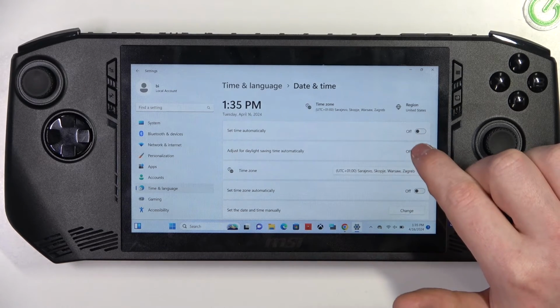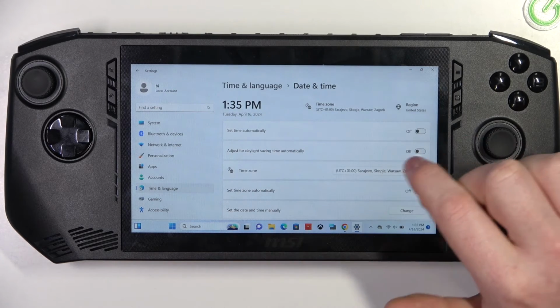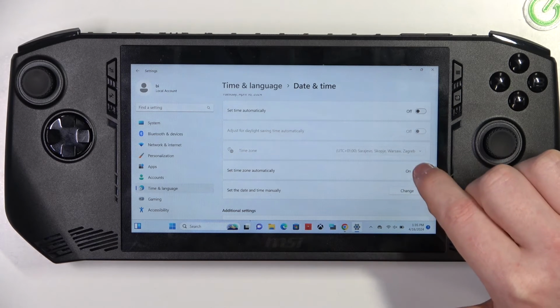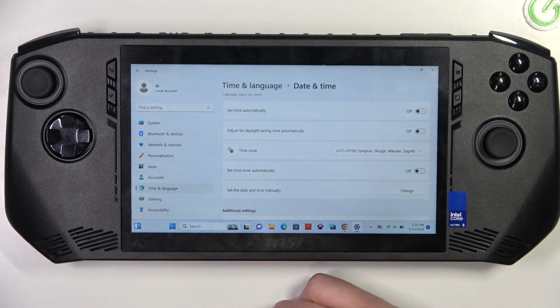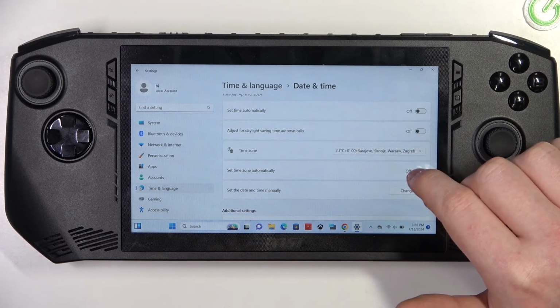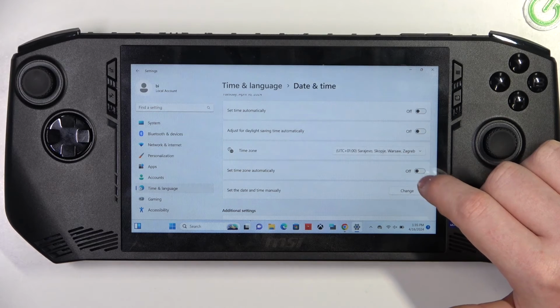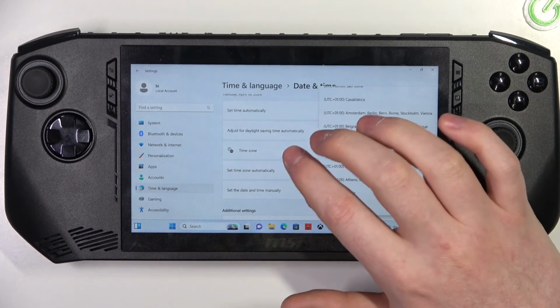Actually, this might not be that important. Sorry, I didn't read that. There's another important thing, which is set time zone automatically. That one is more important than the second option. So anyway, you can also set the time zone automatically by turning it on and off. When it's off, you can choose your time zone manually.